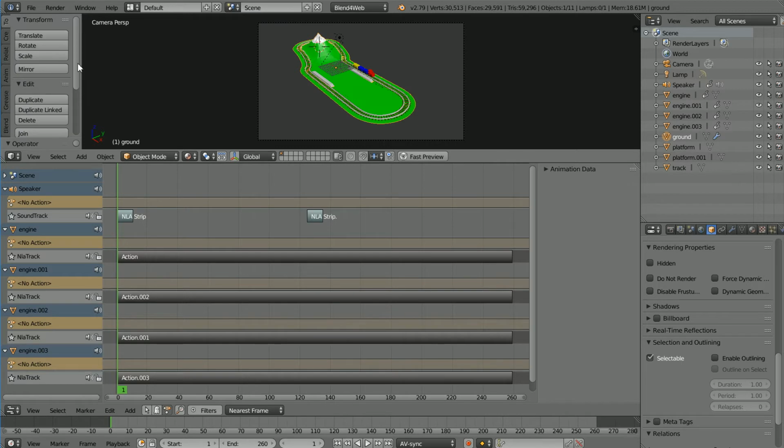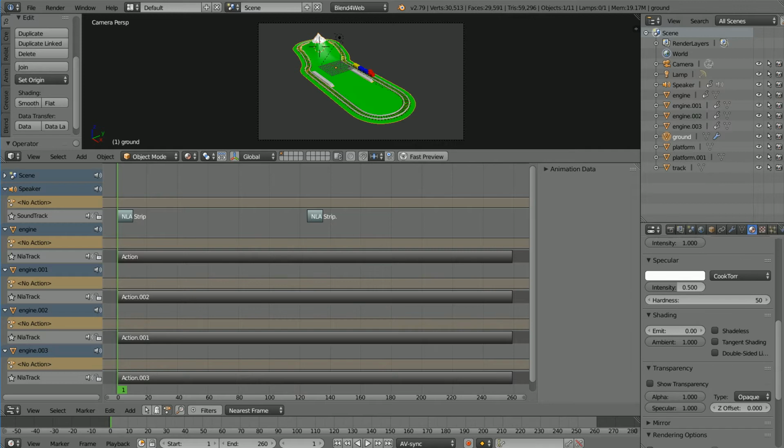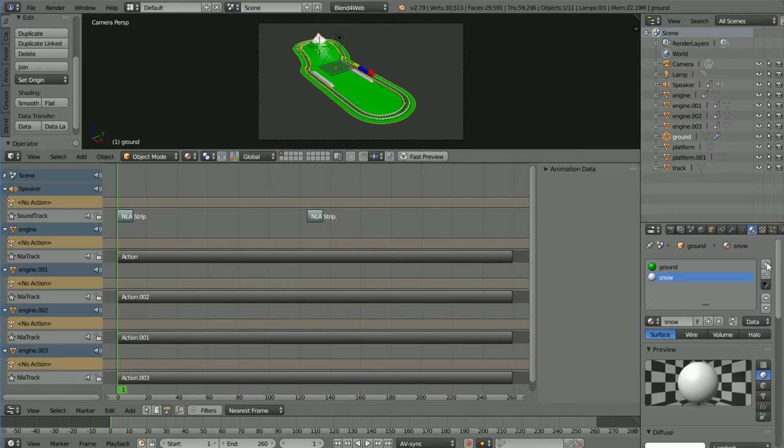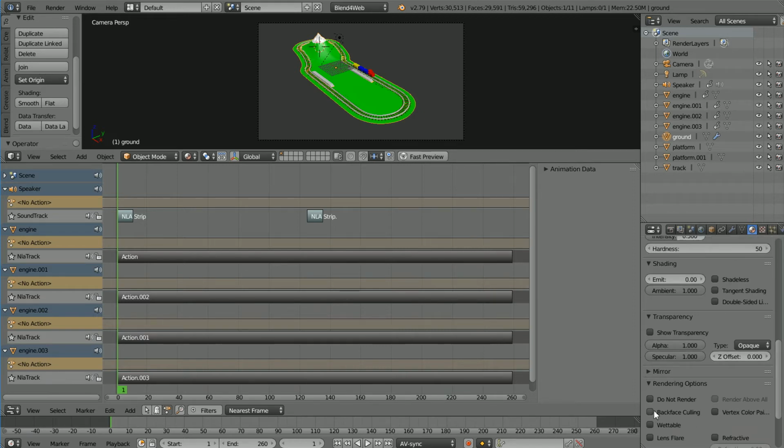I am going to make some cosmetic changes to the ground plane, setting shading to smooth. In the material properties, I'm also going to uncheck backface culling for both materials linked to the ground plane. The user can view the scene from any angle, including from underneath.